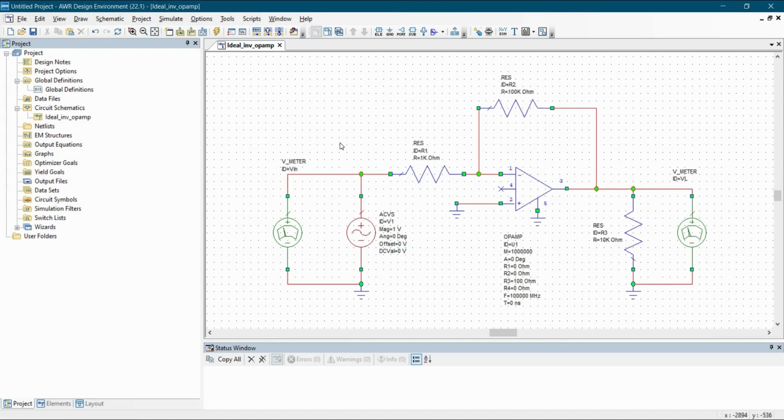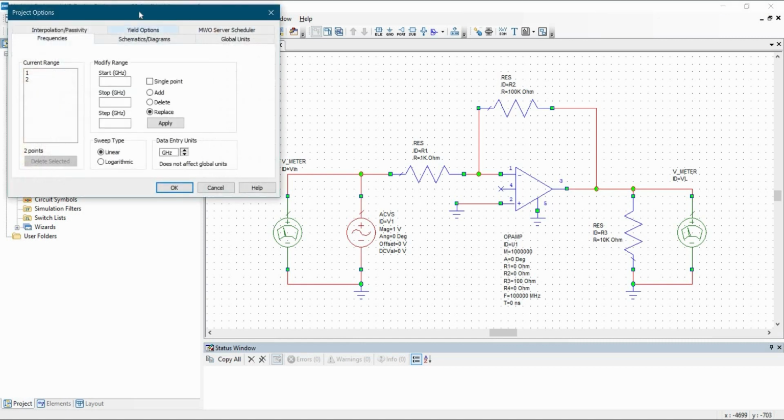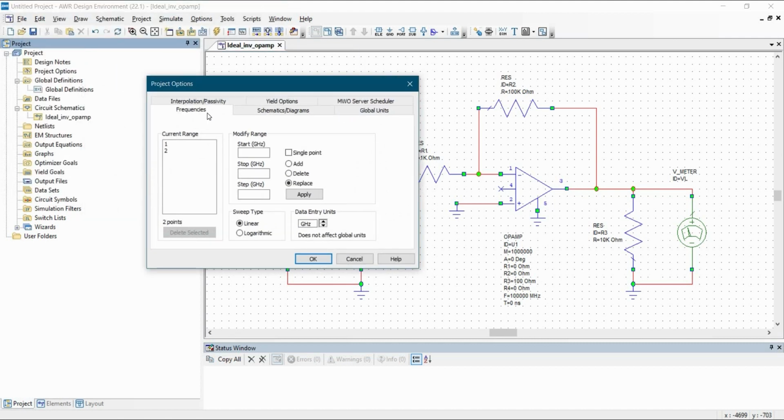Once the schematic is ready, we are going to hit the zoom fit button, which is here. And in the next step, we are going to set up frequencies and other parameters before running the simulation. To do that, we'll go to project options, double click there. Let's go to frequencies tab and here all the data entries will be in kilohertz. So let's change the unit to kilohertz. In this case, the start frequency will go with 1 kilohertz and we'll go for single point. So we are going to run the analysis between V in and V out in time domain for a fixed frequency. So that's why we have checked the single point here and click over apply.